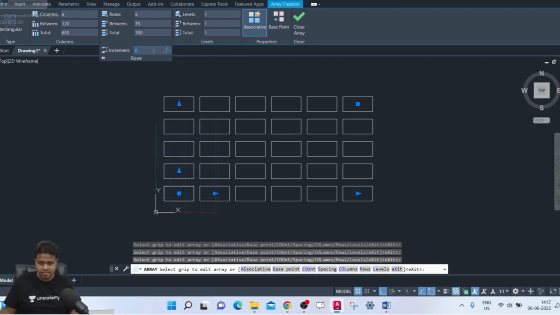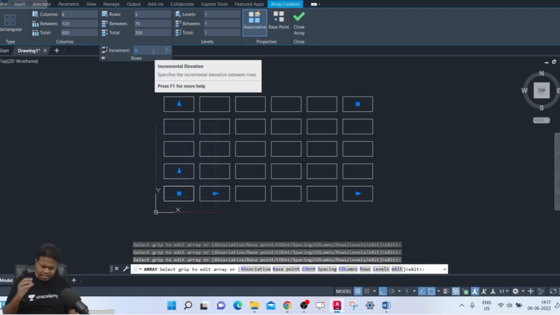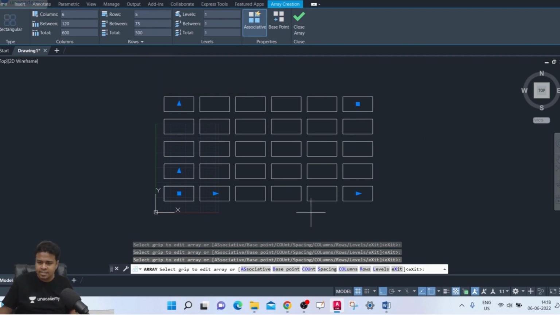Let us give increment distance as 50. Enter. Did you see any change? No. To see the change, you need to go to 3D, means you have to rotate the screen. How to rotate? Press and hold the shift button plus press and hold the middle button of the mouse.